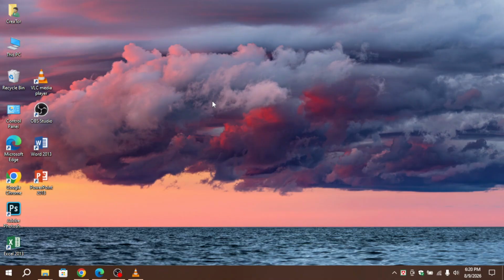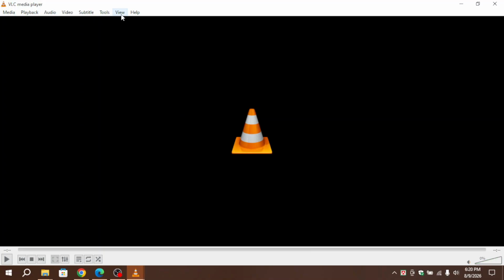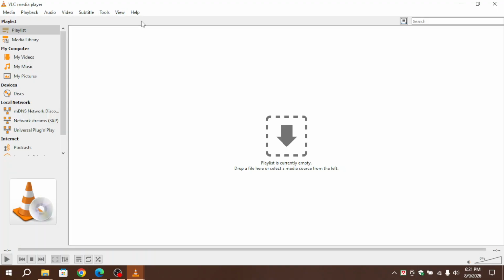First, open VLC Media Player. To view the playlist, open the View menu and select Playlist. You can also use the playlist shortcut available in your VLC version. This gives you a workspace where you can manage the media you want to play.